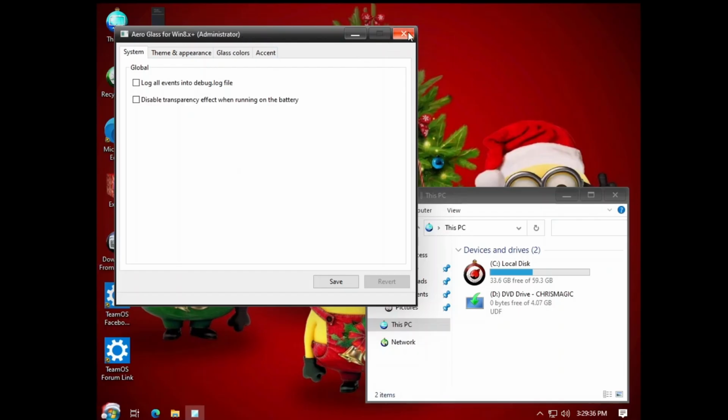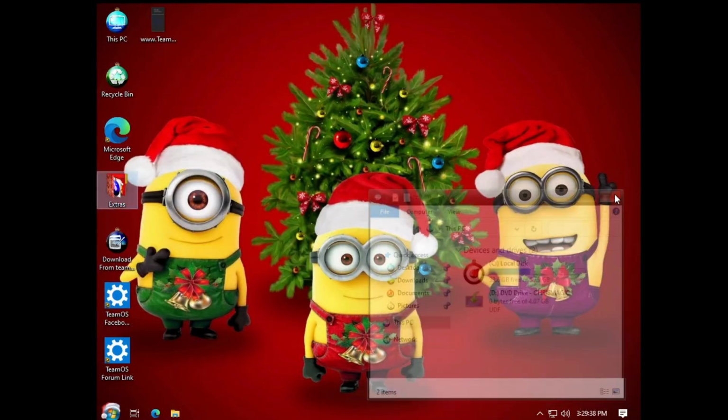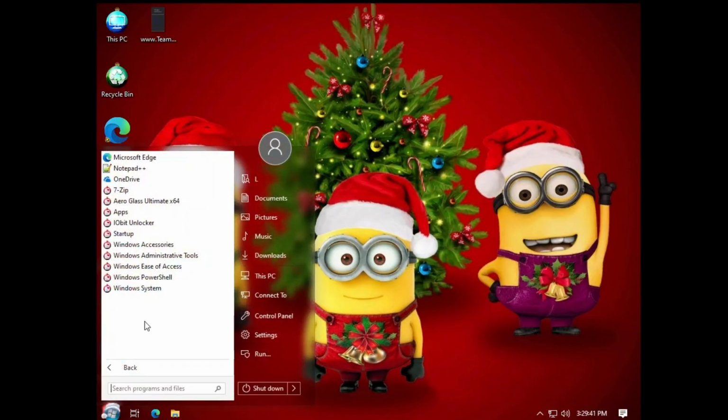That stinks. So that's Aeroglass. And I remember this program now that I think about it. There's just an Aeroglass program for Windows 8 and up. So we have Aeroglass there. Apps, which are just all our normal apps.